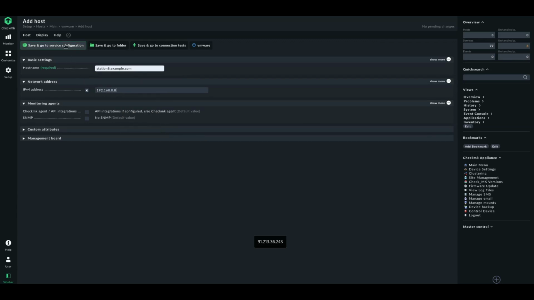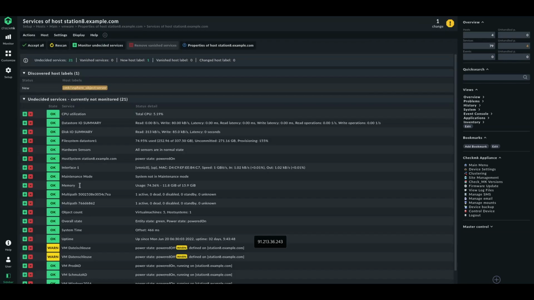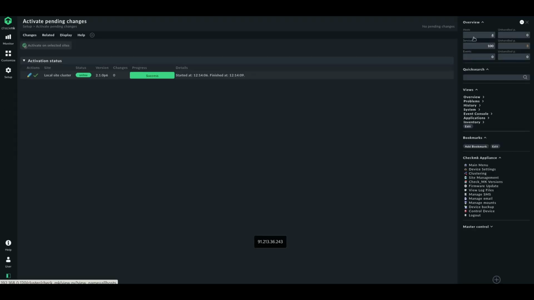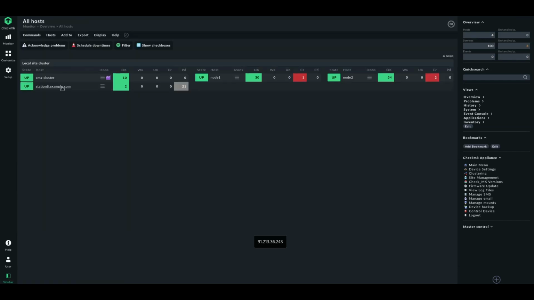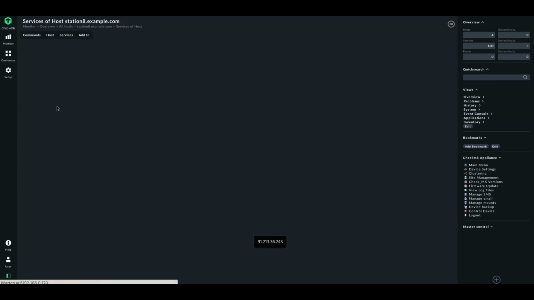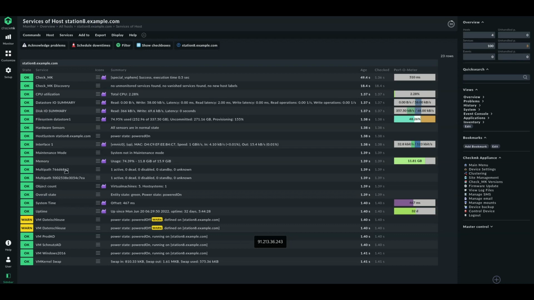And let's go to the service configuration now. Okay, we found several services, several ESX services, and now we can accept those and commit the changes. So we've added our VMware ESX host to our monitoring. And we see information about the data stores, the interfaces, multipathing, the running VMs, and so on.